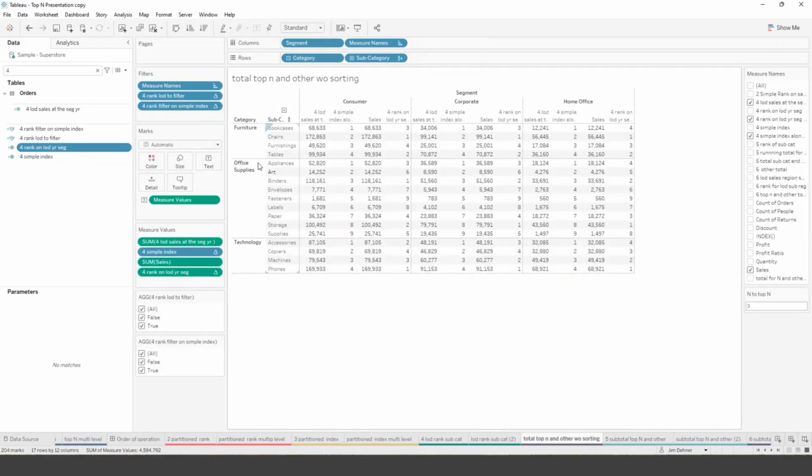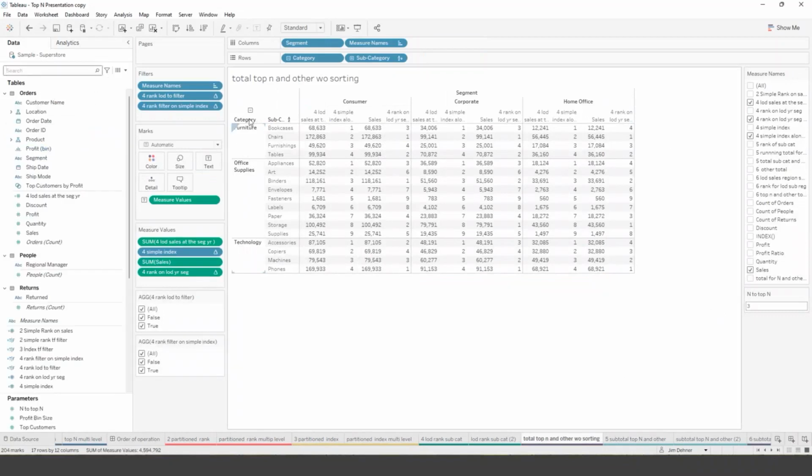I just want to spend one moment and show you the difference between using the simple index to find the top n and the LOD expression. And all I've done here is use those same formulas that we've been looking at, and I put them all on the same chart. So that we can look by category, by subcategory, by segment. And you can see the index is simply based on the position within the chart.